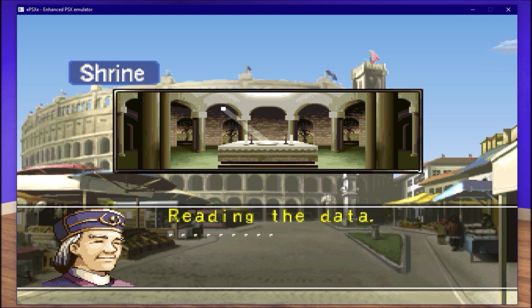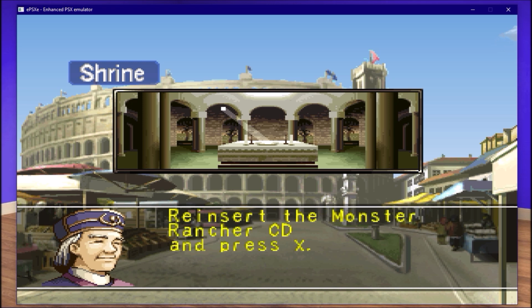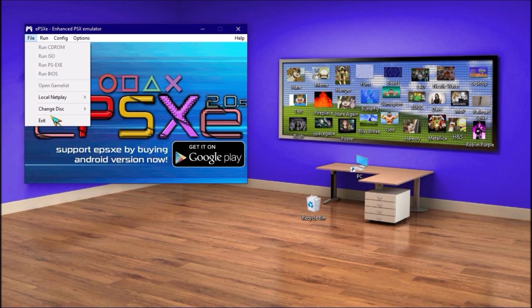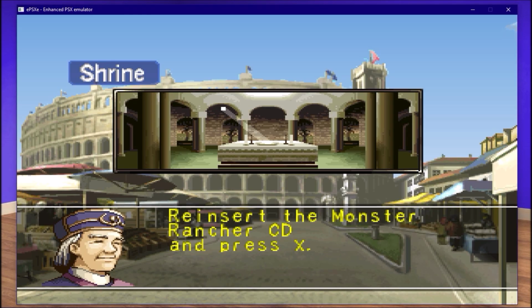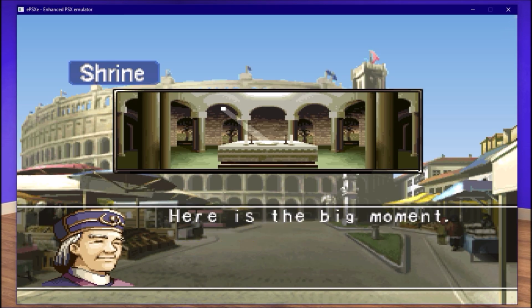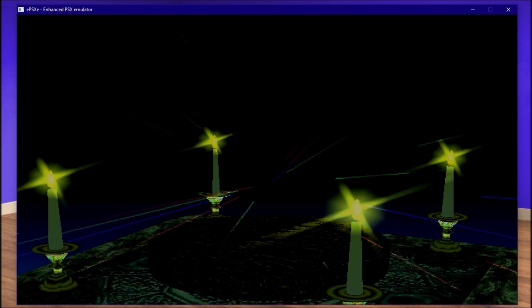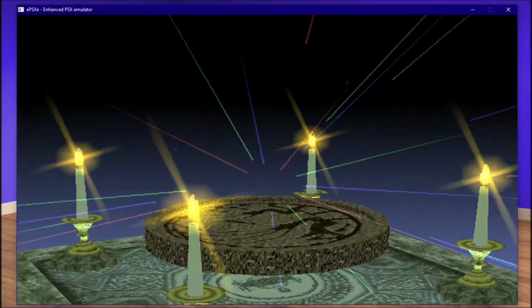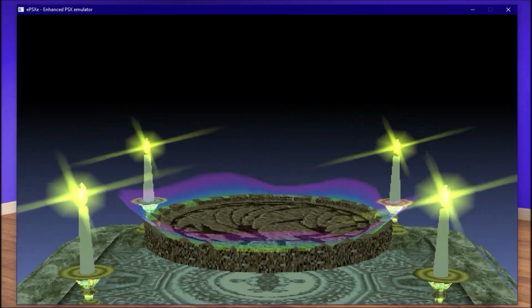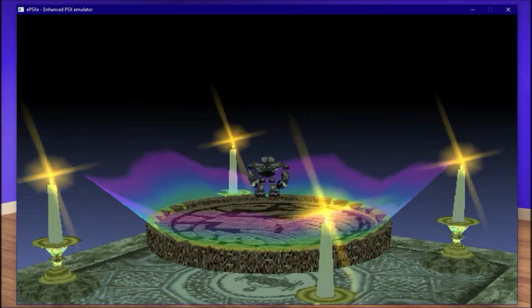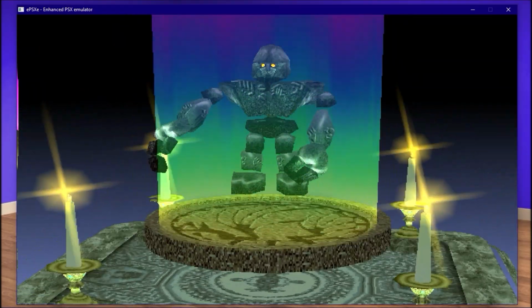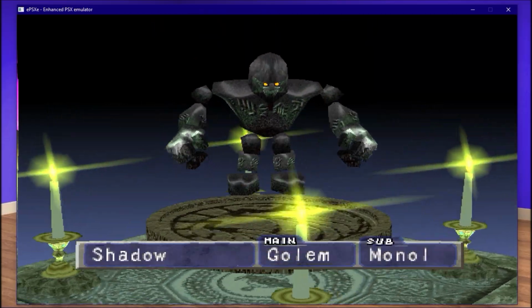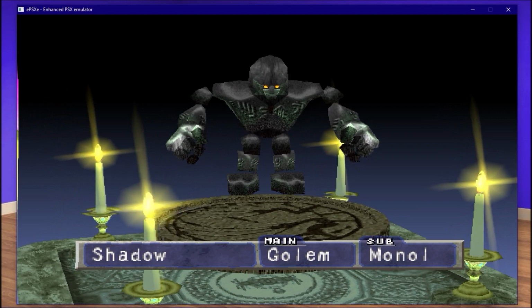Once the CD is in, you press X and let it read the data. Then you'll get this prompt saying to insert the Monster Rancher CD. I have the ISO. I also have the physical CD. Either one will work, but I'd rather use the ISO version to not wear down the CD. Once it is in, press X, get the big moment, and hello, Orgasmatron. You get your monster of whichever CD you inserted.